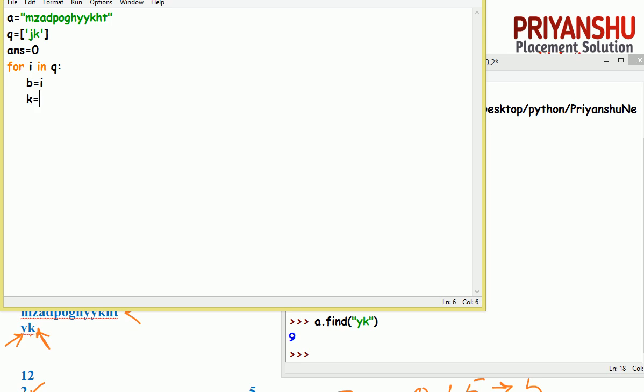So k equal to a dot find of b. And you can directly put i, no issues. I just remove this. Why did I write more than one line? Otherwise you will comment asking why we took one line. So k equal to a dot find of i. So k gives the index, and I store these two. For example, s equal to a of k colon, I use this slicing, and I print s.